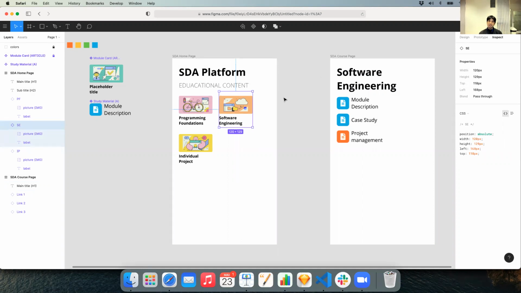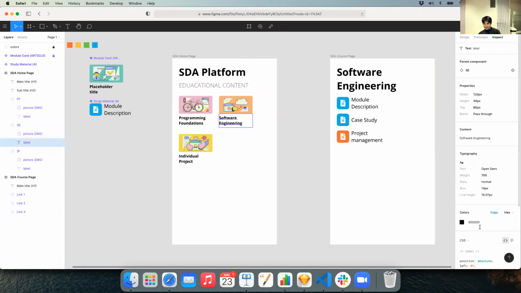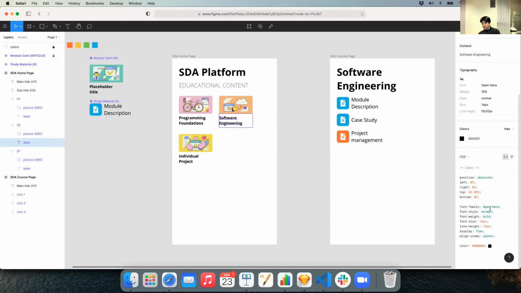Imagine that you're working in your individual project, sorry, in the group project, and you actually take your time to work on this first before you start jumping to the code. You can see the perfect sizes, width, height, top, position relative to the screen. But you can also see CSS code. So for example, you can see the font size, font family Open Sans, font style normal, font weight bold, font size 14 pixels, line height.